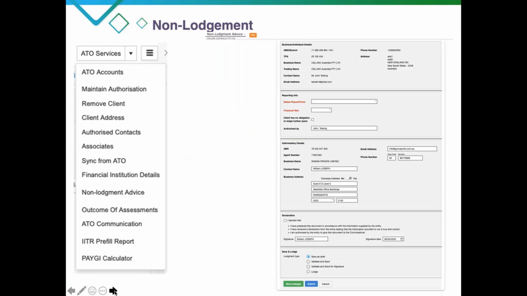There is even here a non-lodgement advice. So again, all the correct paperwork is available for you so that you can go straight into the documents there, and you can fill it out and submit it to the ATO. You can also get it digitally signed so that you have the authority to lodge and get it all taken care of in one move.